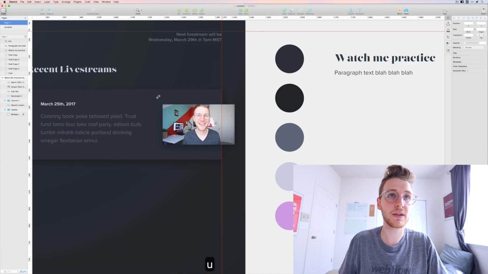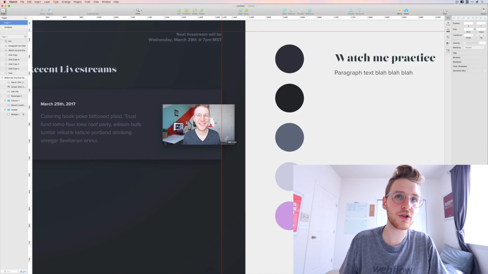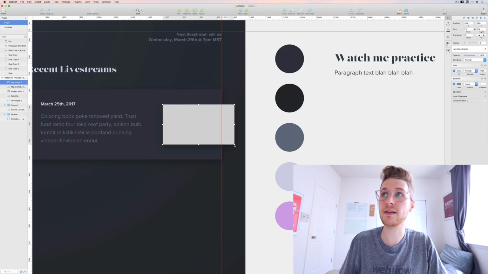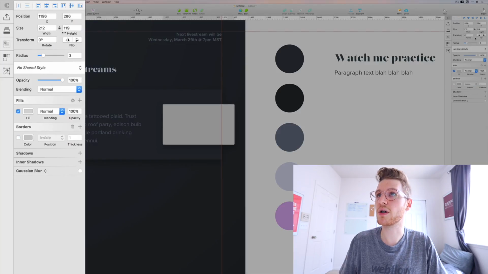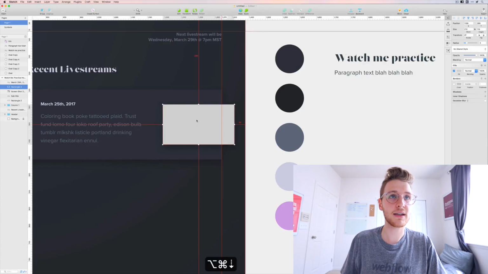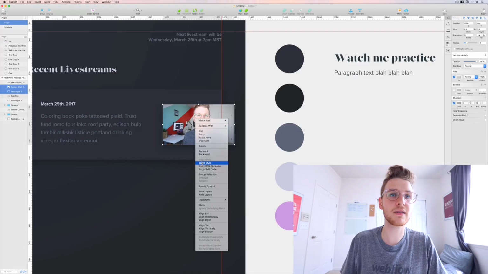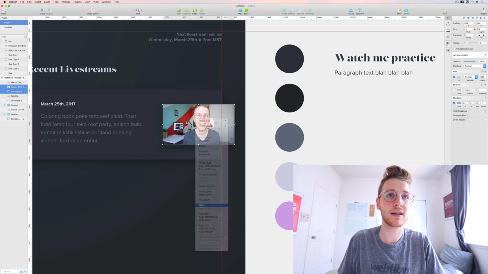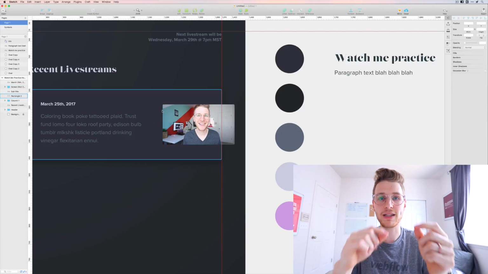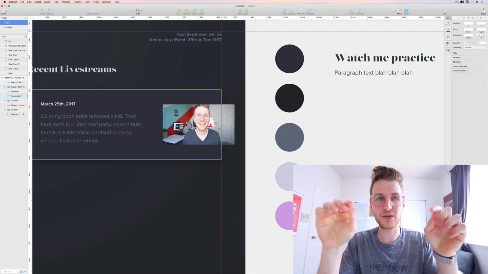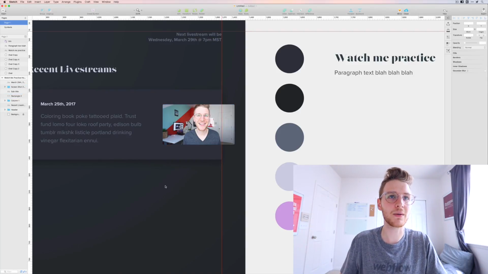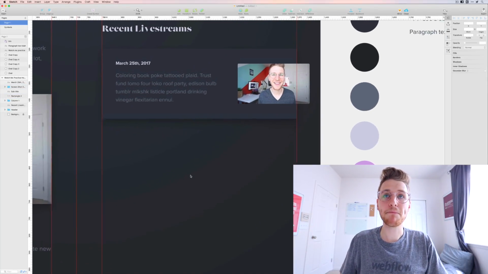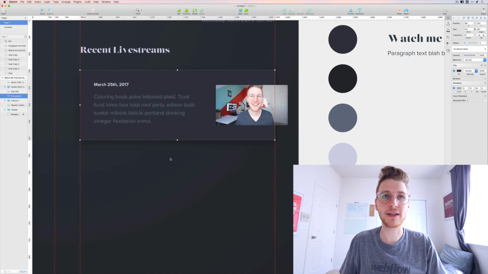So what I'm going to do is hit U. Let's create a shape that's the same size. Get rid of the border. And a 3 pixel border radius is good. Let's send that behind it and select both of those layers. And then go down to mask. What that does is it basically cuts off the corners, so it gives us that nice rounded effect. However, we lost the shadow doing that.